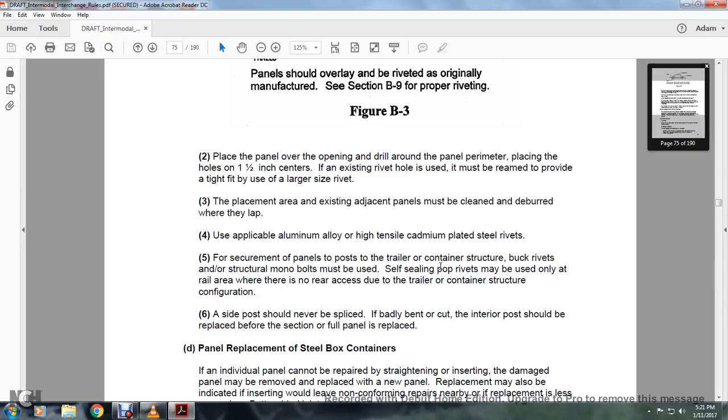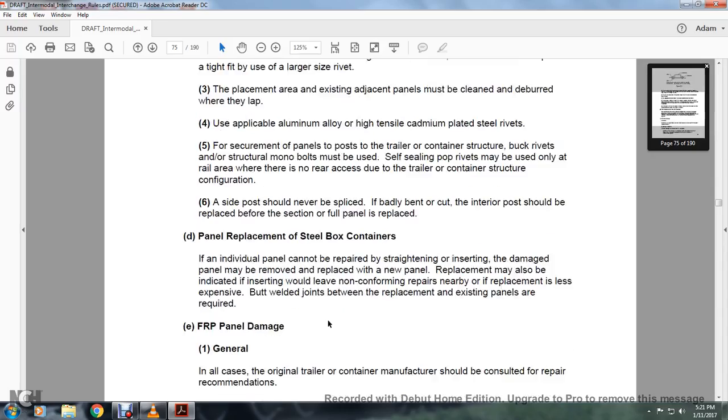The self-sealing pop rivets must be used in the rear area where there's no access due to the trailer containing the structure configuration. The side post should never be spliced, and any badly bent or cut interior post should be replaced before a section of the full panel is replaced. Panel replacement on the steel box: an individual panel that cannot be repaired with a straightened insert should be removed and replaced with a new panel.